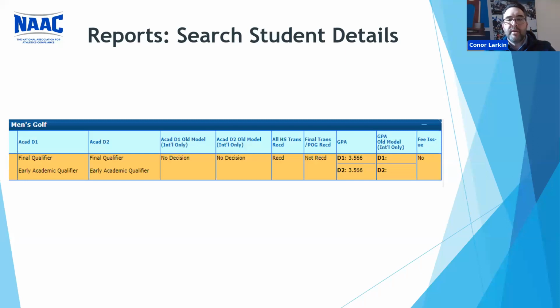So either the transcript-based model, which is ported into the academic Division I and academic Division II columns on the left-hand side of this slide, or the old model, which would be ported into the next two adjacent columns. So again, you're just looking for the student meeting competition standards under one model or the other. Those international students do not need to meet competition standards under both models. Again, that's a frequently asked question that we get in the customer service team.